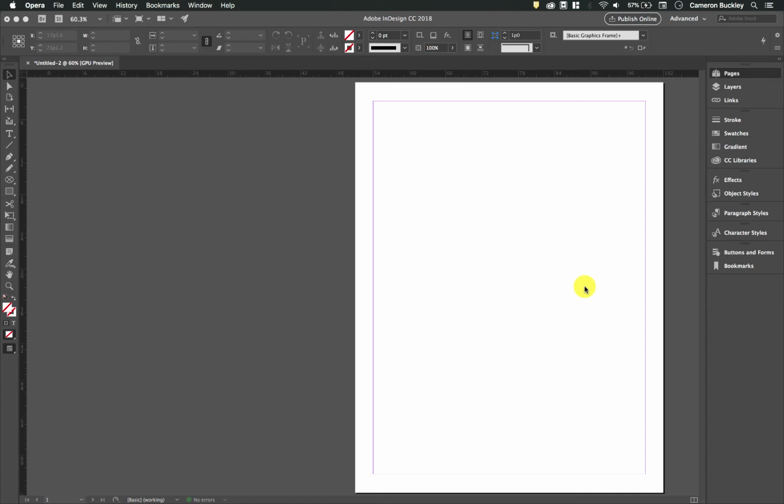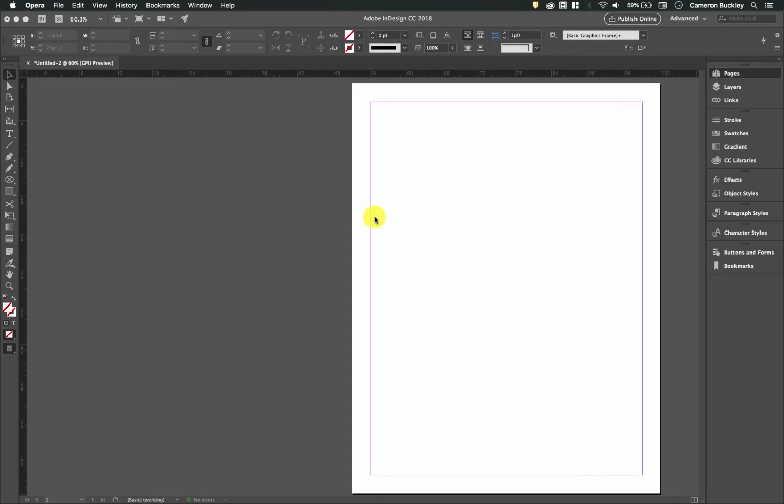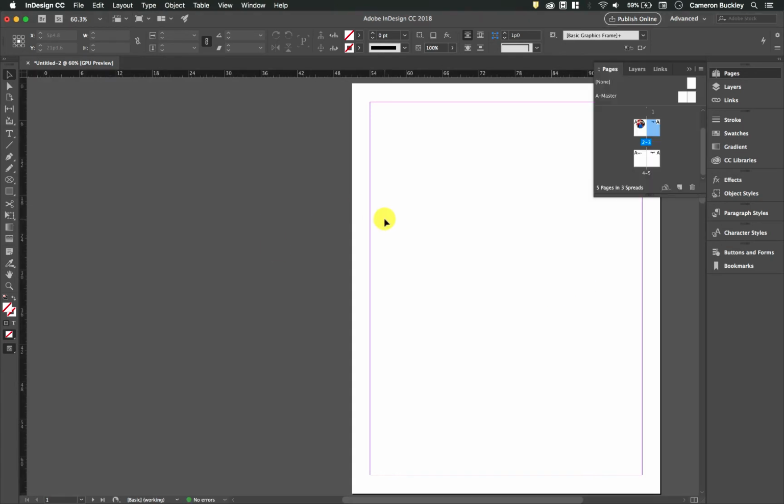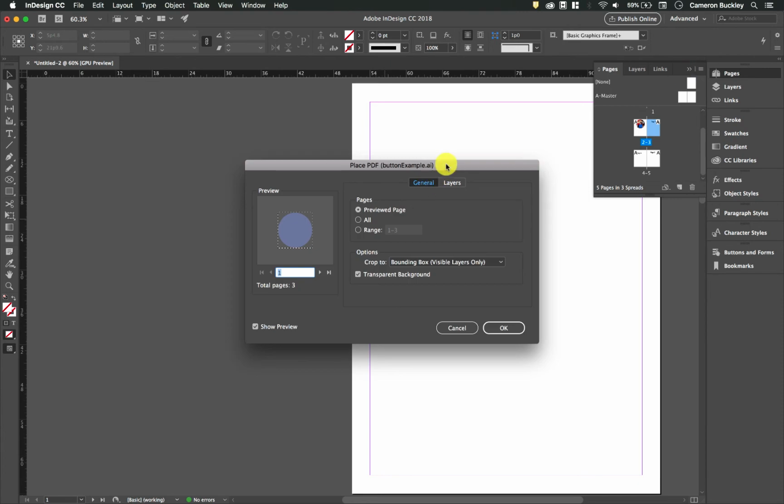In this video, we're going to create some more complex interactions, including state-based interactions, which are really where your PDFs and online documents can come alive. So I'm going to start by placing an Illustrator file I have. Basically, this Illustrator file has several artboards of the same circle with different colors.